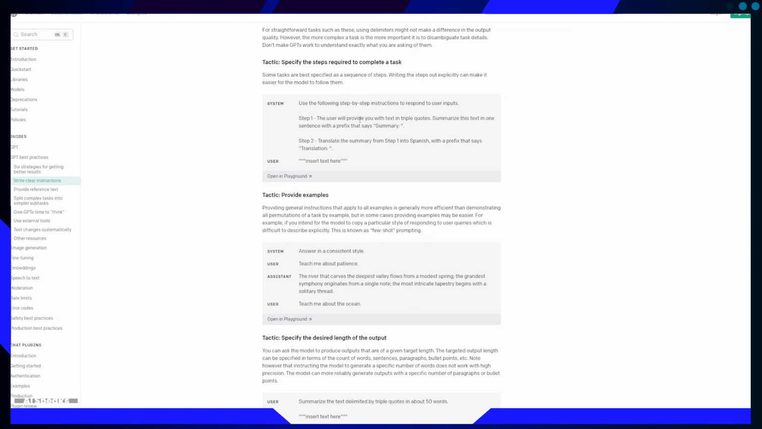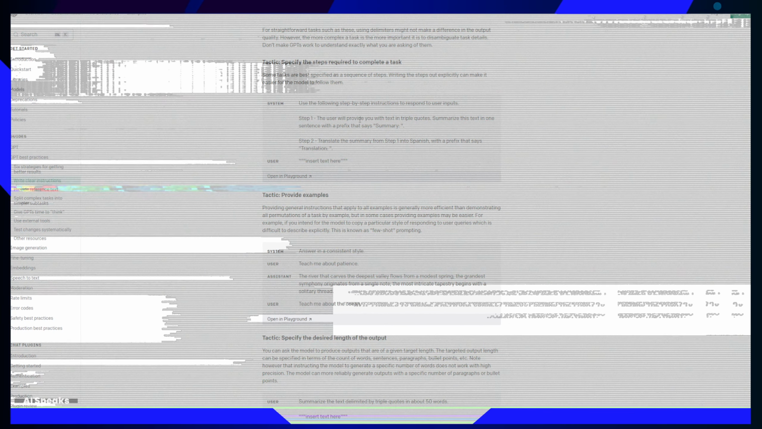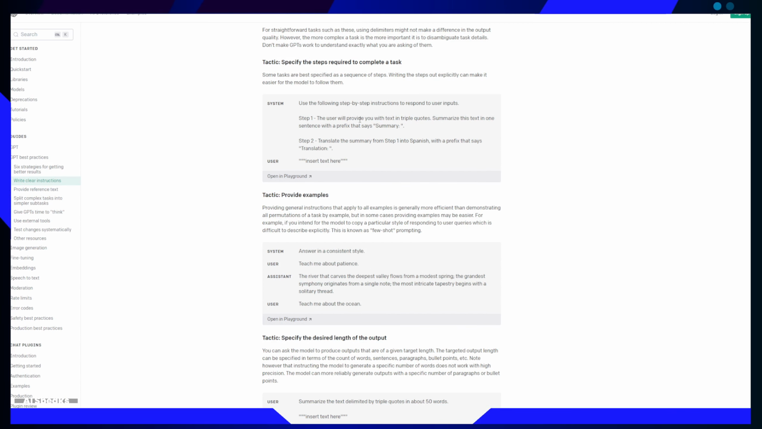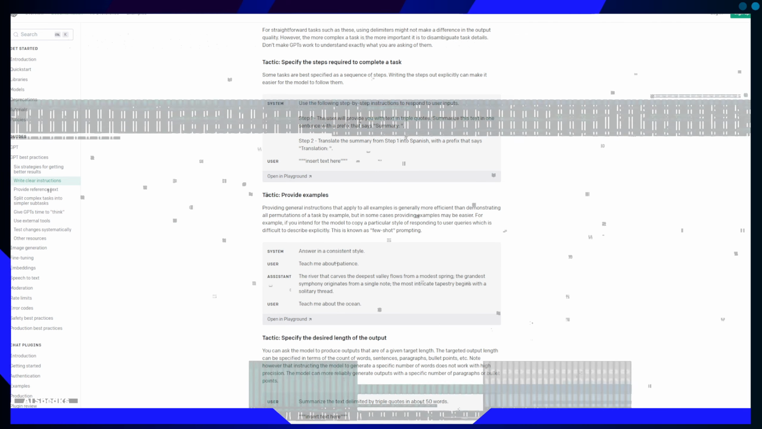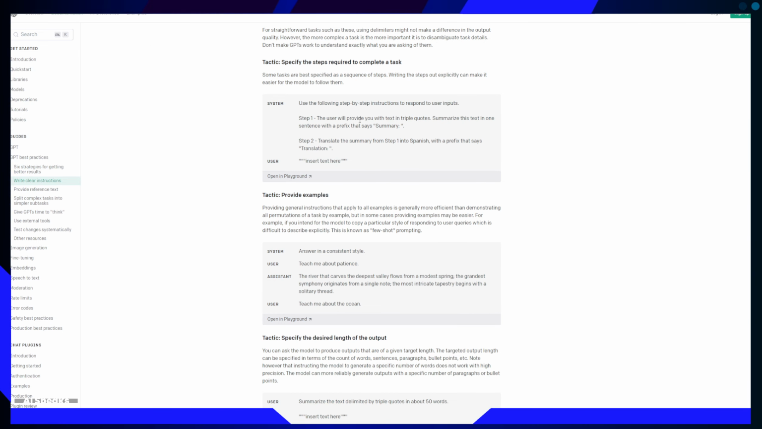Some tasks are better specified as a sequence of steps. Writing the steps out explicitly can make it easier for the model to follow them. System: use the following step-by-step instructions to respond to user inputs. Step 1: the user will provide you with text in triple quotes. Summarize this text in one sentence with a prefix that says Summary. Step 2: translate the summary from step 1 into Spanish with a prefix that says Translation.